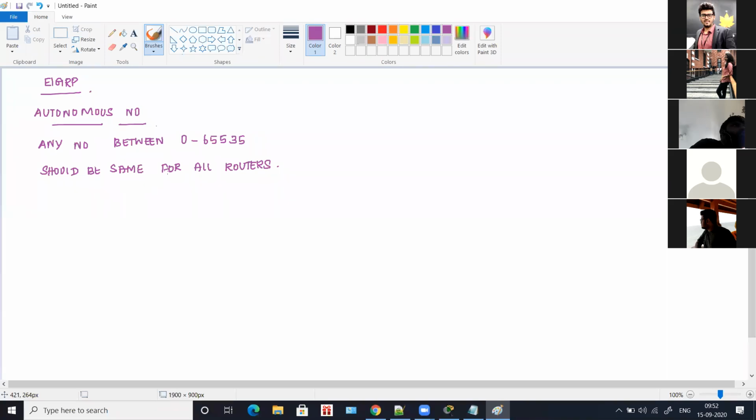Yes, Dhruv, you're right, it's like the total port count, which is also 0 to 65,535, and the autonomous number range is the same. Now say for example you have three routers, A, B, and C. If for router A you assign the autonomous number 100, then for router B it should be 100, and for router C it should be 100. So for all the routers, the autonomous number should be the same.